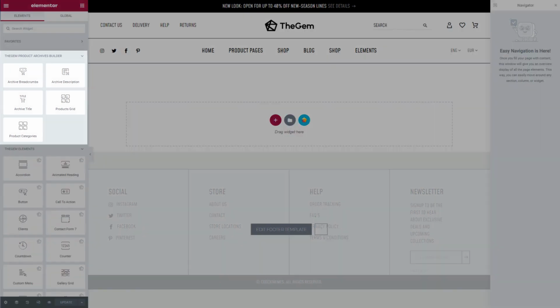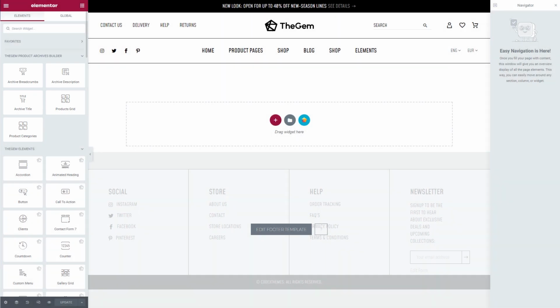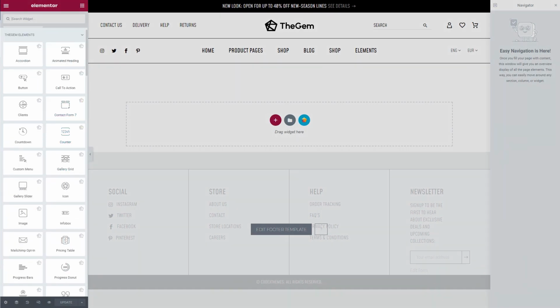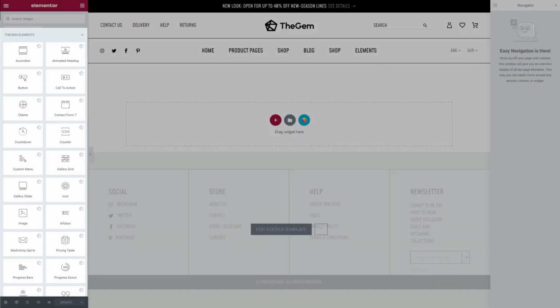In the editor, you will see the Product Archives Builder group of content elements. These are the product archive page-specific content elements. Most of these elements are dynamic elements and their content is populated by the product archive-specific content. Of course, all other content elements, which do not have product archive page-specific functions, like buttons, accordions, icons, and many more, can be used in the product archive template as well.